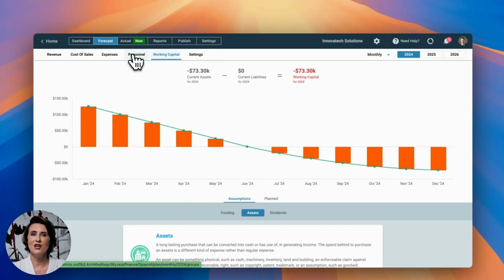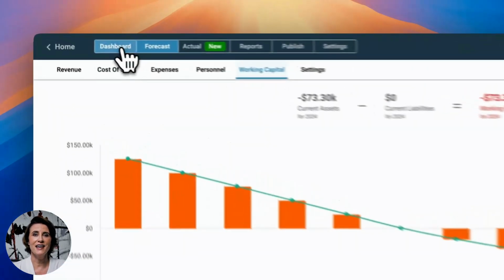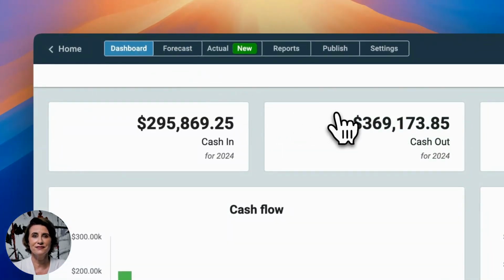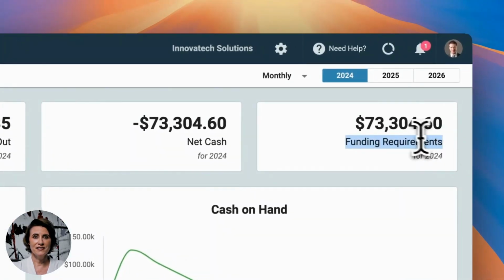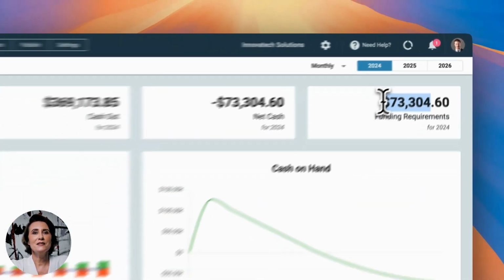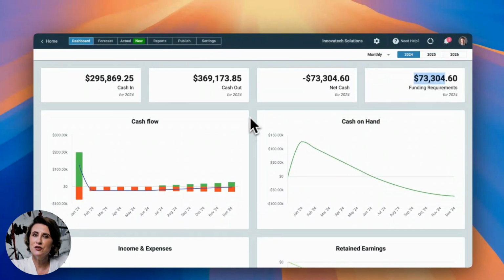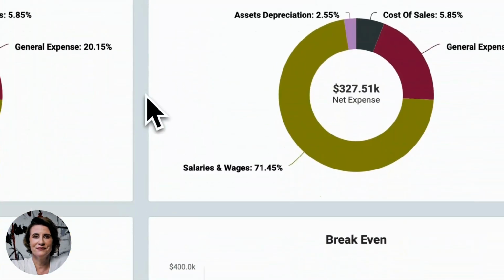Okay, now we are done with adding all our financial assumptions for assets, funding, revenue, cost of sales, expenses, and salaries. Now it will prepare a dashboard. There, we'll see what financial metrics it has calculated. It has calculated cash in, cash out, net cash, and how much funding it will require to start this business. It still requires around $73,000 in order to start this business.